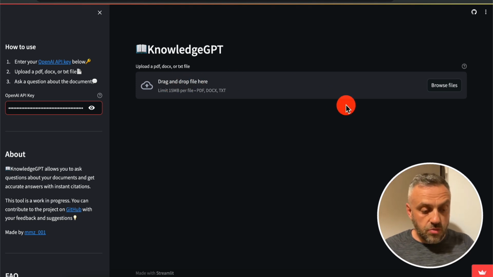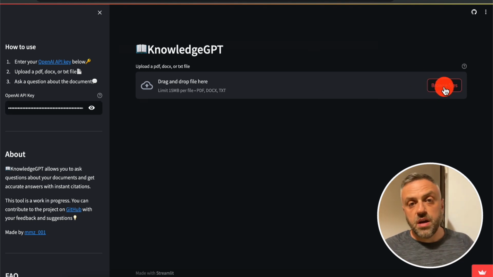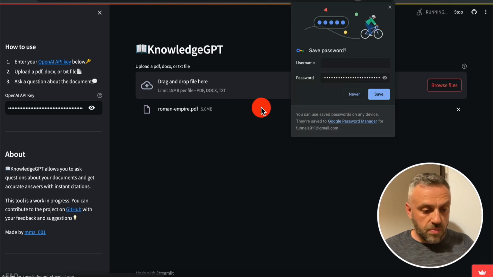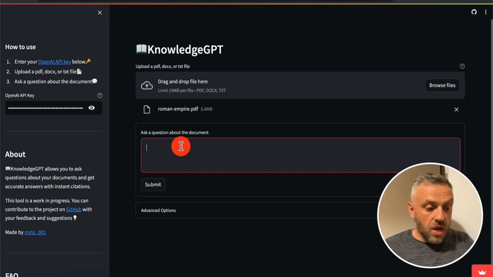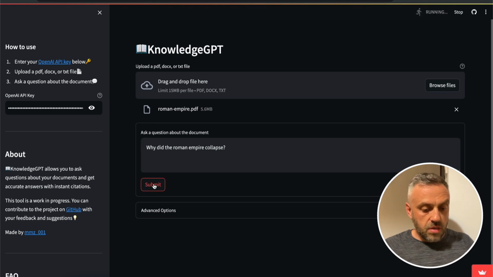So now what we can do is drag and drop a file here, and then we can chat about this file. So let me go ahead and upload the same file about the Roman Empire. Okay, so it's uploading the file. It's indexing the document and it's done. So now we can ask a question about the document. So why did the Roman Empire collapse? And let's see if it works.